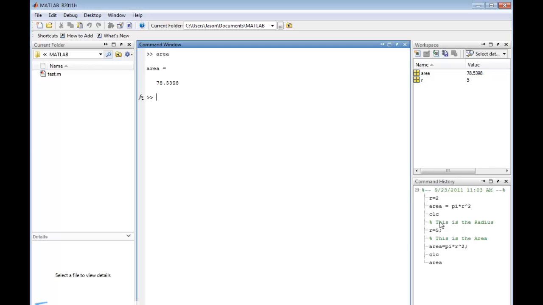Now, another thing you can do, these comments do not have to be on their own line. So for instance, if I wanted to say something like the diameter of the circle, I'm going to say d is equal to 2, right? So if I want, I can put the semicolon there. It doesn't really matter. I can hit a few space bars, and I can say, all right, percent sign, this is the diameter of the circle.